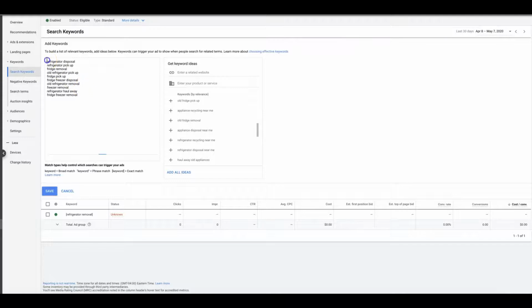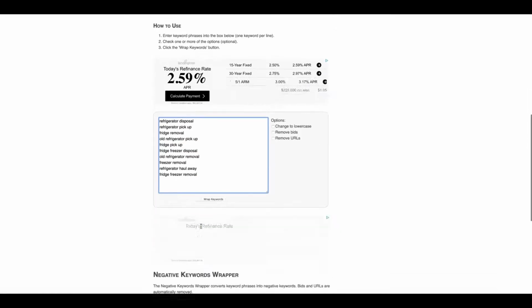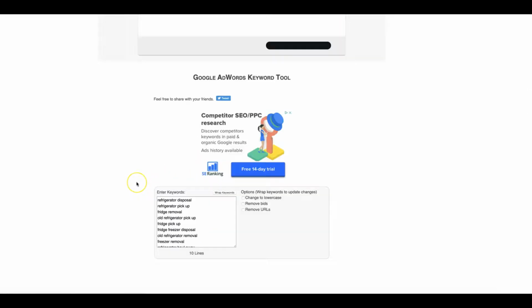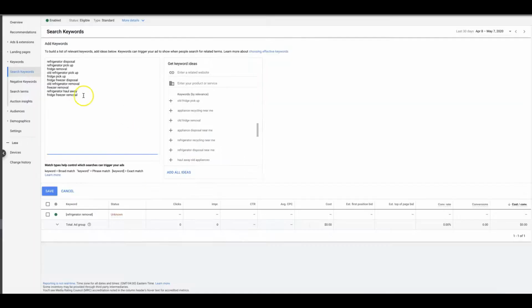But for today's sake, we'll just throw these into keyword wrapper. And just exact match them. There we go. Copy those. Bring that back over here. Drop those in. Save.